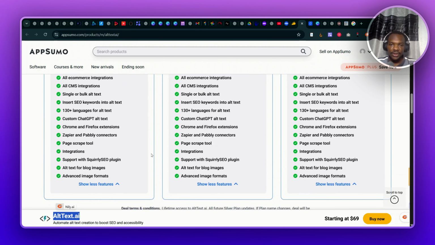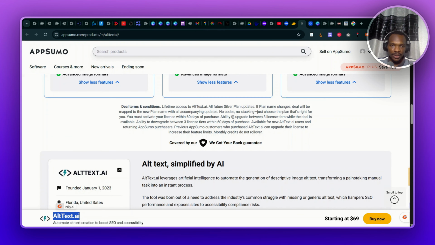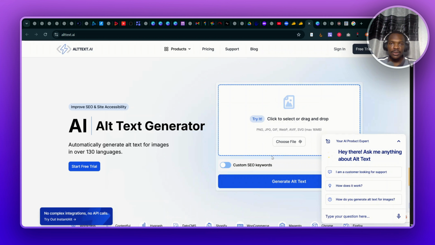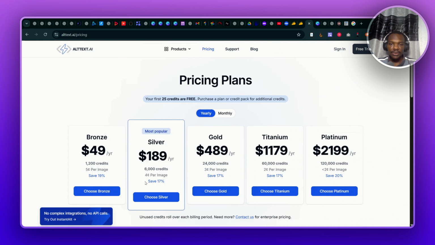So for each of these two, they are mapped to, let's see, all future silver plan updates, right? If the plan name changes, they will be mapped. Okay, so, ability to upgrade, all future silver plan updates. Okay, so we'll come back to test this one later on. That will be the pricing for the silver plan. So this is the plan we're talking about, right?